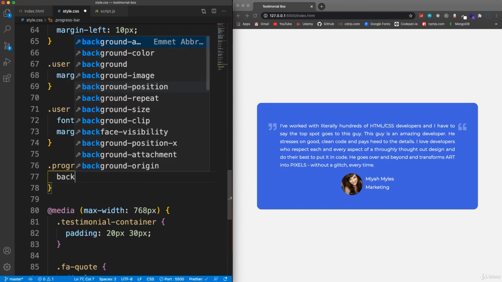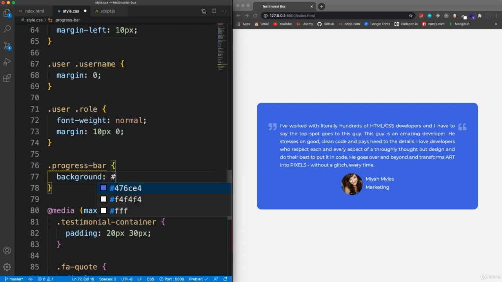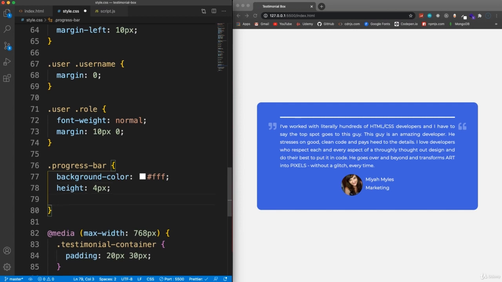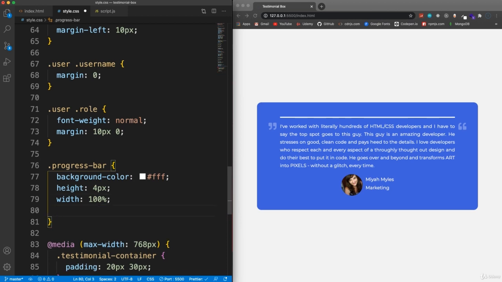I'm going to give it a background color of white, and then let's give it a height of, let's say, 4 pixels. Okay, so now we can see the line. The width, make sure it's 100%. And then we're going to have an animation called grow. We haven't created it yet, but we will. It's going to take 10 seconds.